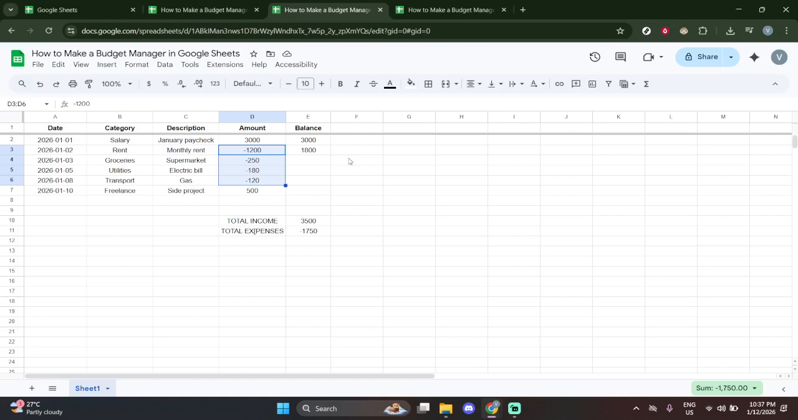Next, calculate your totals. Use the sum function to get your total income and total expenses. If you're using positive numbers for income and negative for expenses, you can calculate total income with a sum of all positive amounts and total expenses with a sum of all negative amounts. One way to do this is with a SUMIF that adds values greater than 0 for income and values less than 0 for expenses. Or, if you keep separate sections for income and expenses, simply use sum over each range. Place these totals somewhere visible near the top or bottom of your sheet.